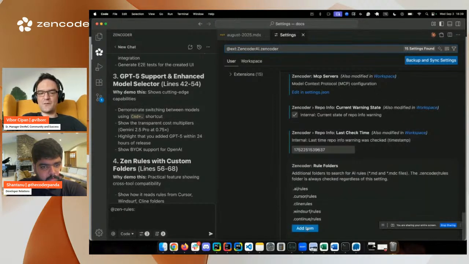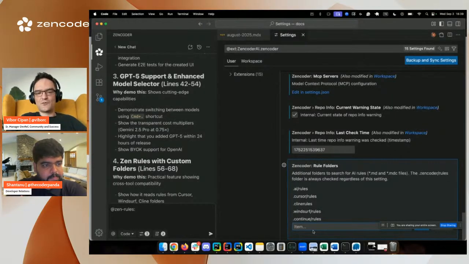You can, of course, expand this and add other custom folders where you are keeping your rules, or maybe some other tools are saving them there. So yeah, that's one of the things that we wanted to show you. It is, as I said, available in JetBrains and also available in VS Code.